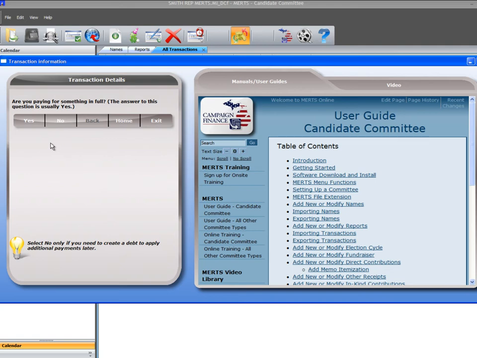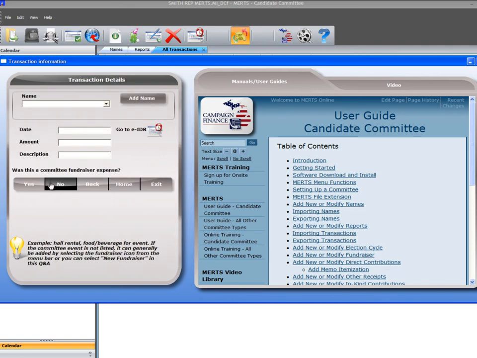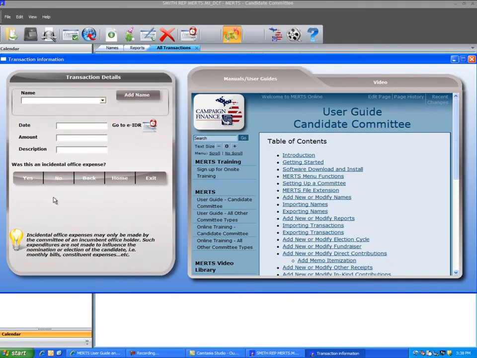Select Yes to continue. The next question is, was this a committee fundraiser expense? If the answer is yes, you will be prompted to select your fundraiser or add a new event. Select No to continue. The next question is, was this an incidental office expense? Incidental office expenses are only to be entered if the candidate is currently holding office and is making an expenditure incidental to holding office, such as paying office rent.